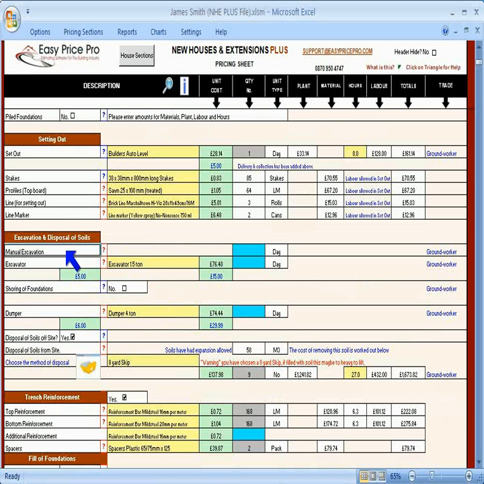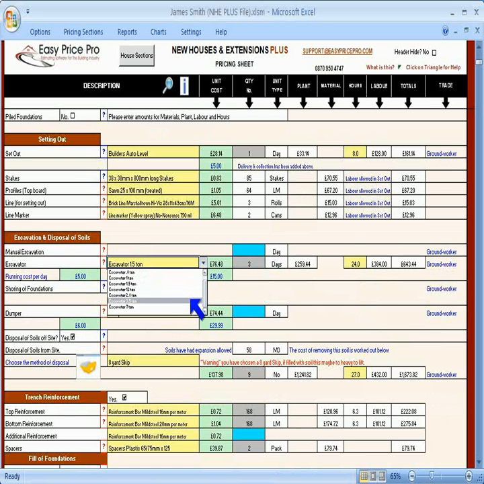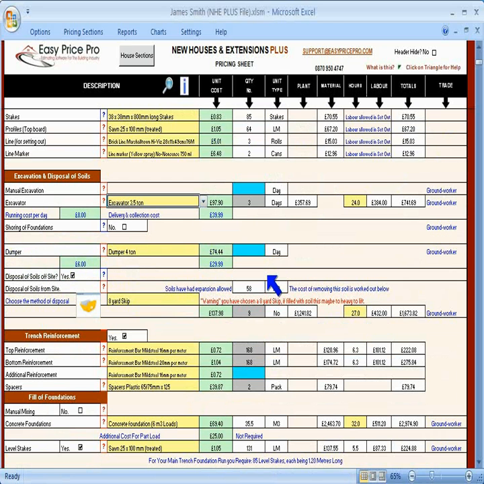If we look at this row, it is asking for the number of days for manual excavation. I will be using a digger, and I'll enter 3 days for this. If you wish, you can change the default description. I will choose a 3.5 ton machine to excavate the foundations. Notice it has also brought in the daily hire rate from the central library, along with the delivery, collection, and daily fuel cost in the green cells. All these prices and rates can be edited in the central library, and I'll show you this later.